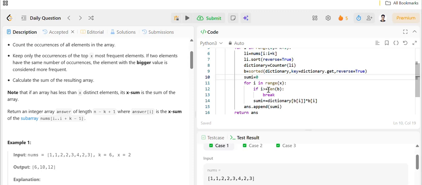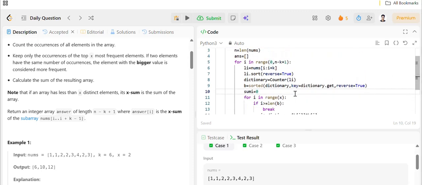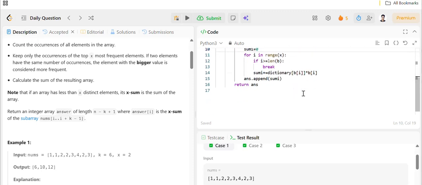But by the way, this is the brute force approach. In order to get the optimal solution, we need to use the heap in Python or priority queue in Java. So if you have a better solution, I mean a heap based approach, please post it in the comment section.